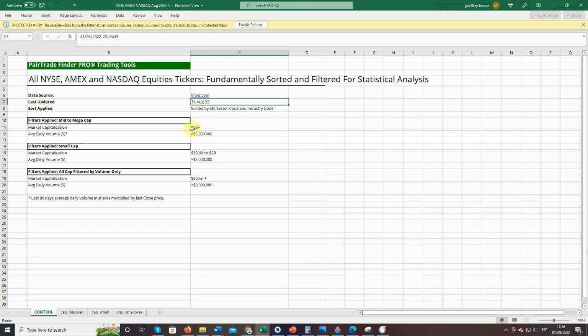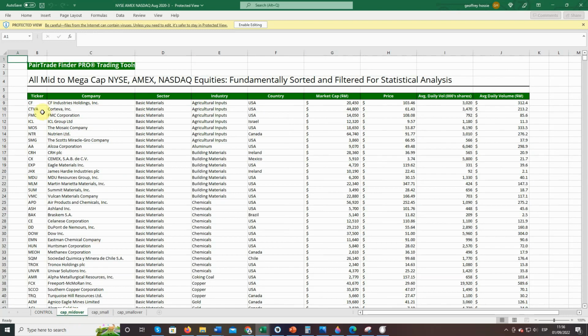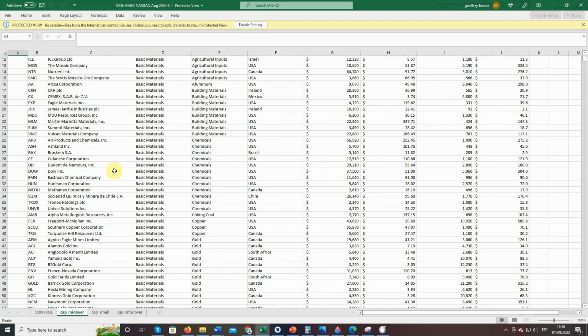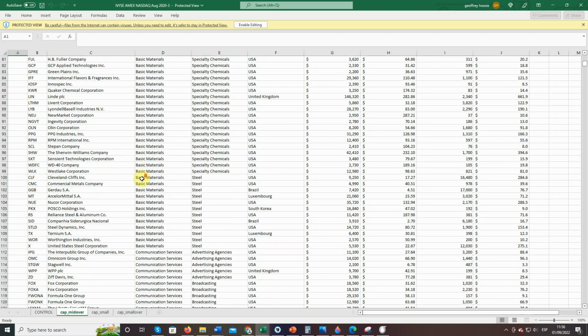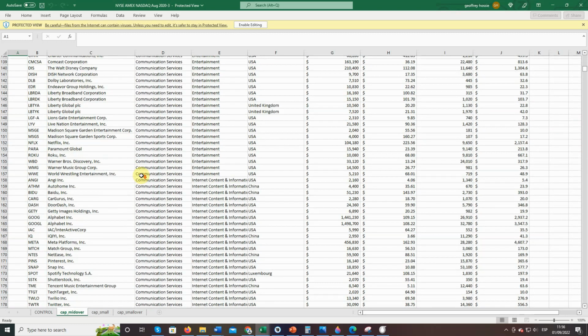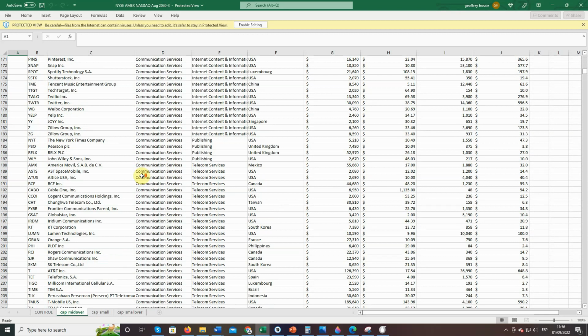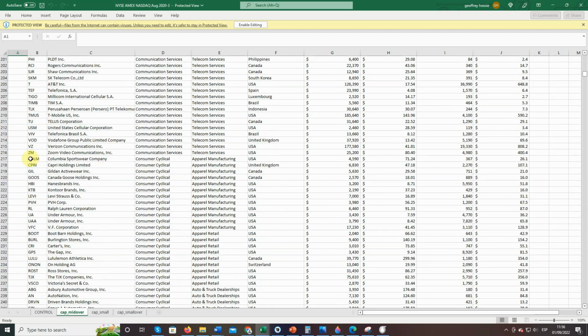Essentially, at the end of the close every day for the US equities, we will pre-screen and have 3 different filters applied, but we generally tend to use the mid to mega cap. That's anything over 2 billion market cap and over $2 million a day of daily traded volume. So let's go over there. Everything's organized by ticker, company, sector, and industry subsector. And that allows you to just grab tickers based on any industry subsector that you would want and backtest those, looking for high probability pairs that have prima facie a fundamental correlation because they're in the same industry subsector.